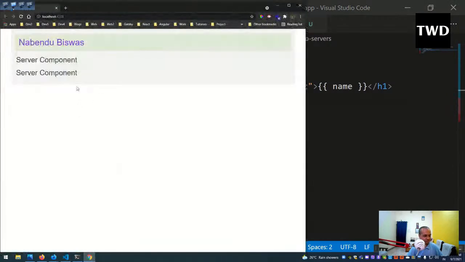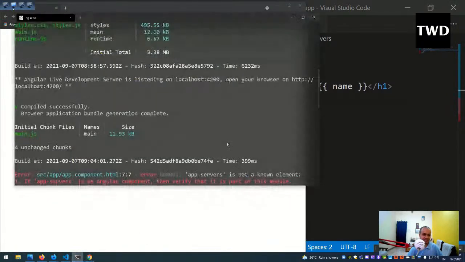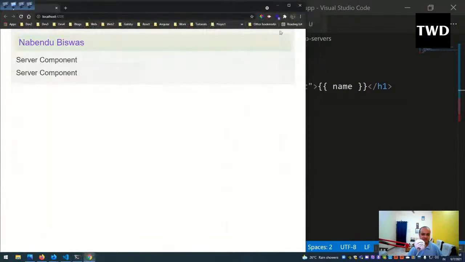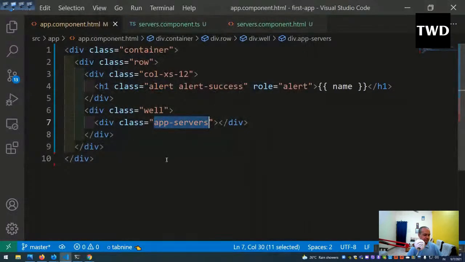Let us see whether it broke. No, it didn't break. No errors are there. So that was the earlier error. Okay, so this is working.